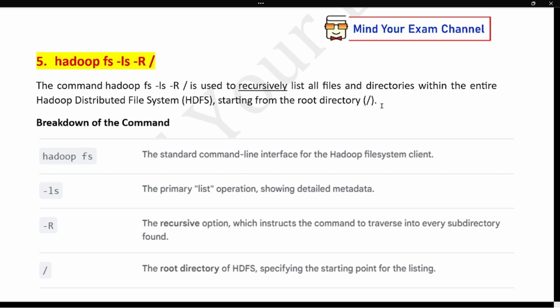So what this command does is tell the Hadoop system to list all the files and directories present in the root directory, and if there are further directories, list down all the files and directories present in all of them till the very end. So all the files within all the subdirectories should also be displayed using this command.